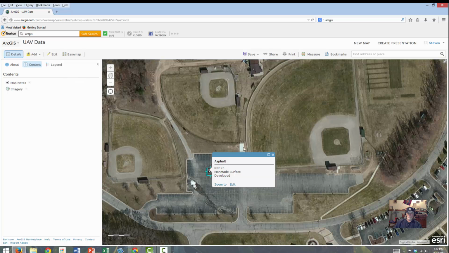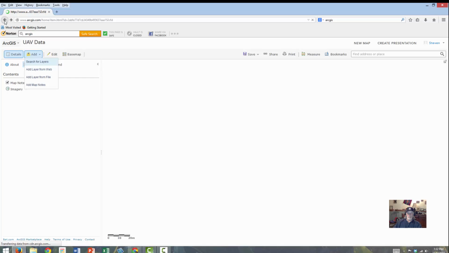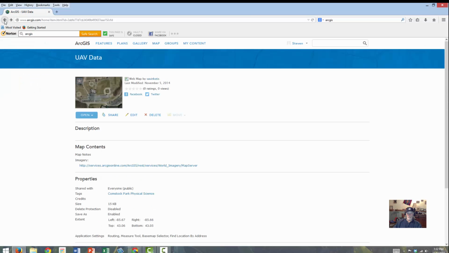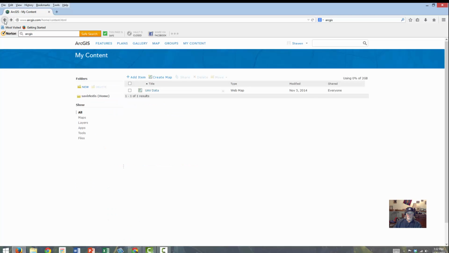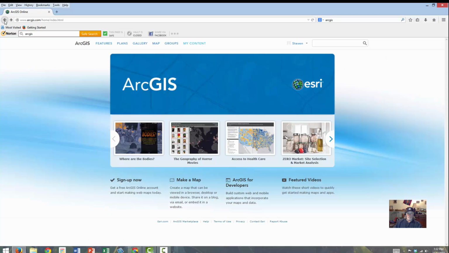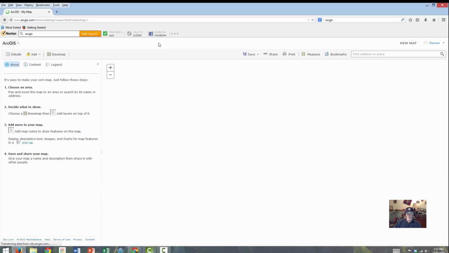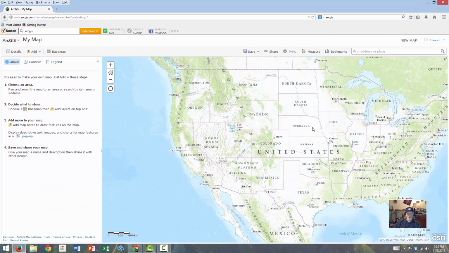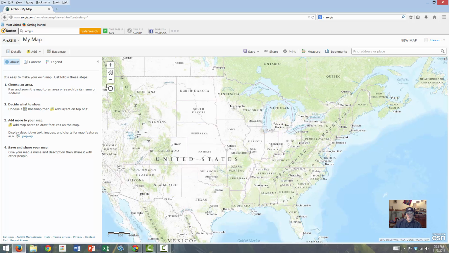So let me click right out of this. What we are going to do is go into our map, and we're going to find pretty much the same area. Let me back up one here, it might be a little easier for you to see. You're going to go in here, you're going to be in map. We're going to want to find Comstock Park.